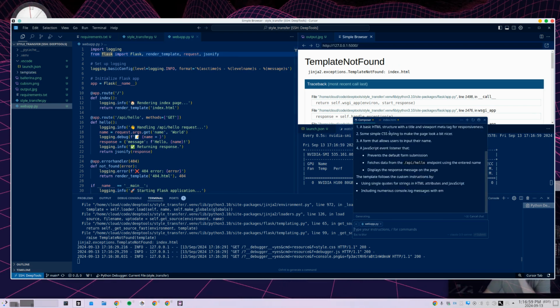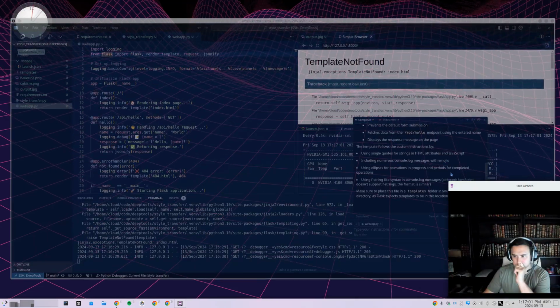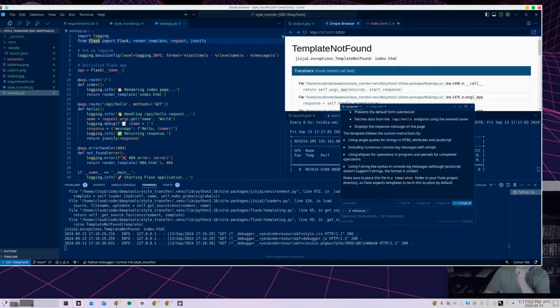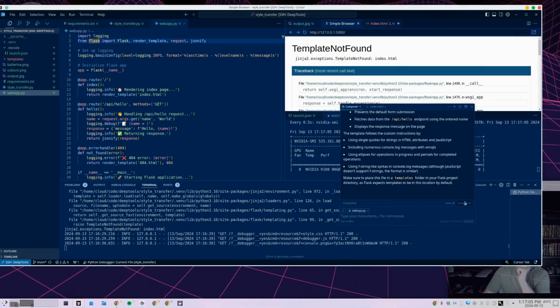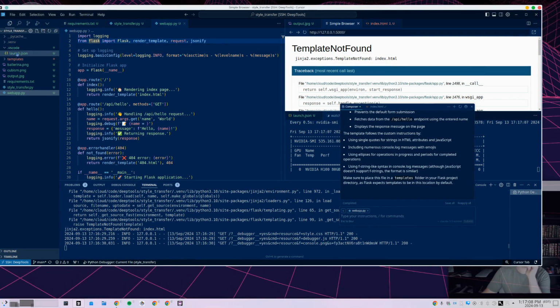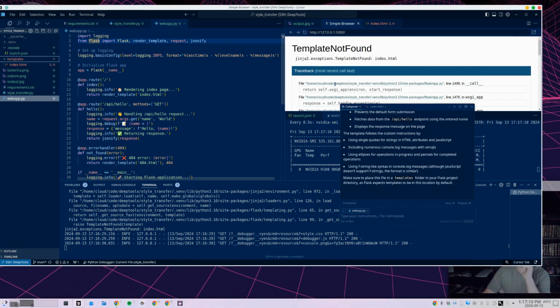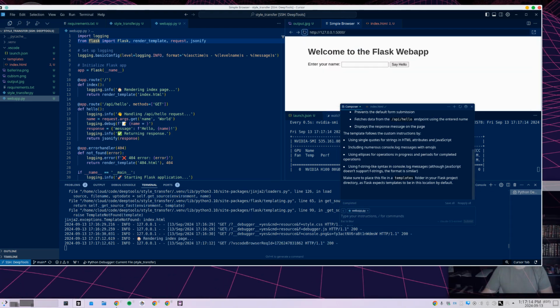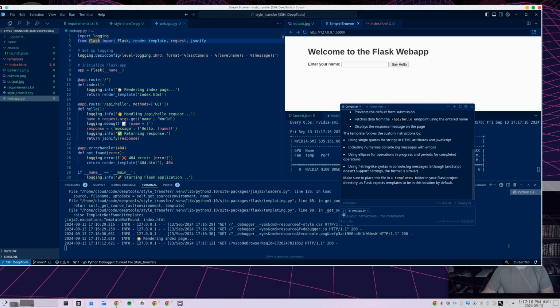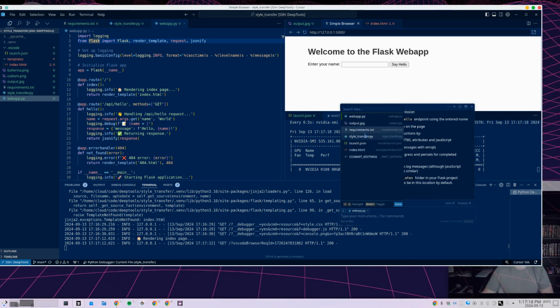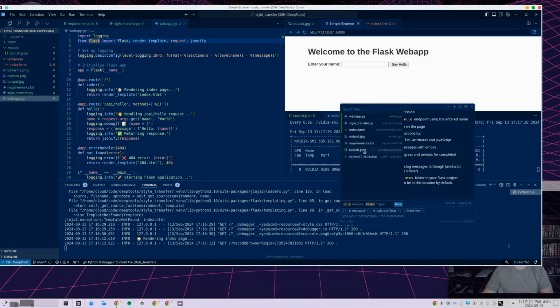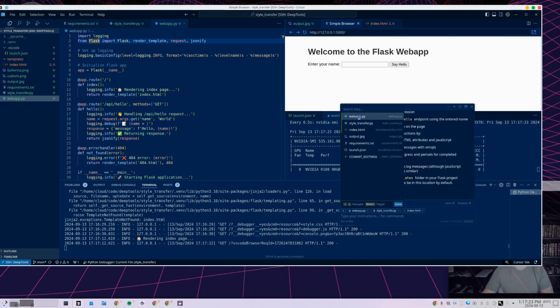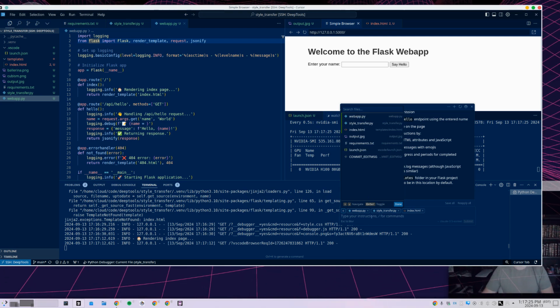14 minutes. Accept all, save all. Great. Let's refresh. Okay, enter your name. Now what we want to do is add other files to this. Style transfer, index, and web app is enough.